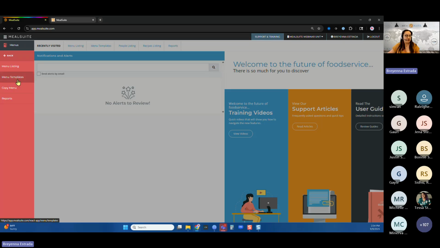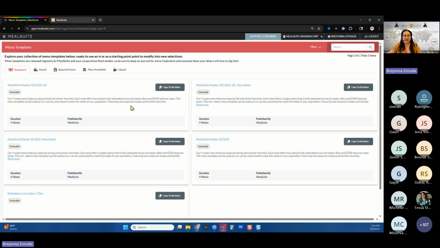All right, let's get in here. We're going to start with the second tab, which is the menu templates. As I mentioned, this is the one we have for everybody to see and use as your own. You'll notice at the top of the screen we have a brief description of what this is. These menu templates are for you to use as is if you'd like to, or as a starting point for you to modify.